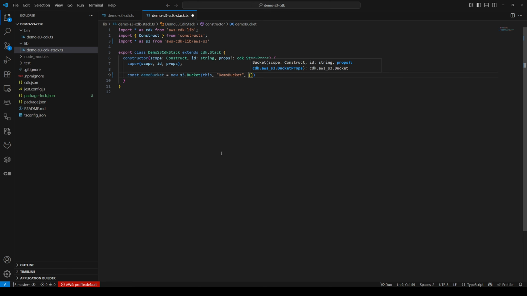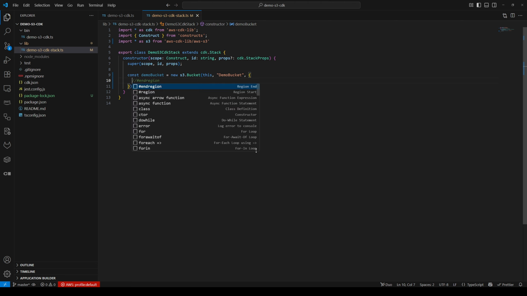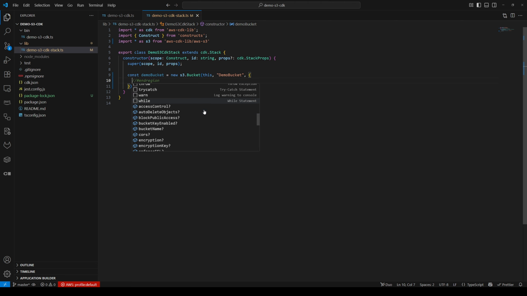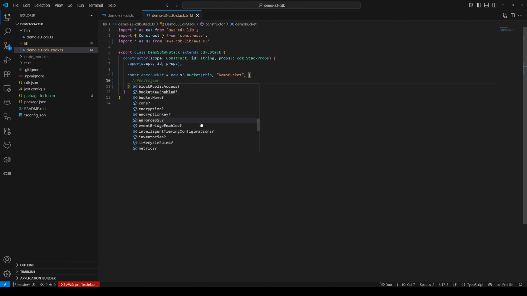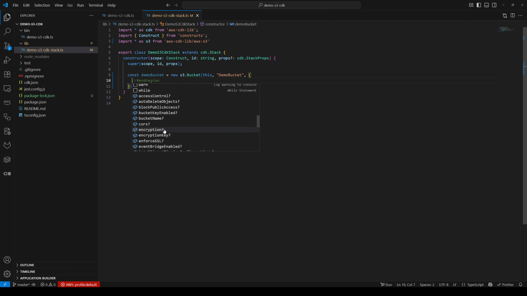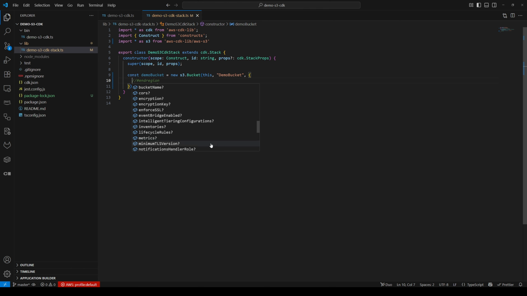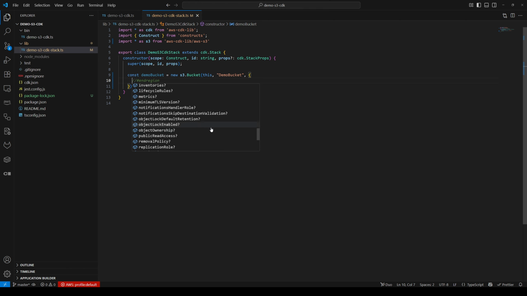And then we can define the props that we have access to. So if we press Control Spacebar, it'll bring up the IntelliSense. And you can see that we have access to this list of props. So usually the ones that have blue in front of them come from the construct that we're importing. So you can see we have access control, bucket name, encryption, metrics, object lock, etc., etc.